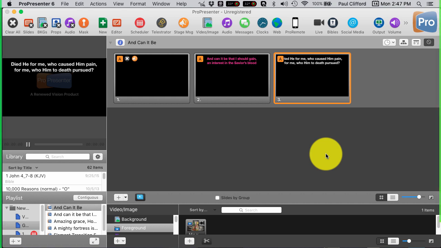So those are some of the different reasons that you would do this trick, and that would solve this particular problem for you if you're in a situation where you need to send the main output to multiple displays that are connected directly to your computer.